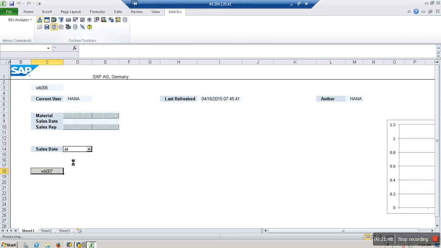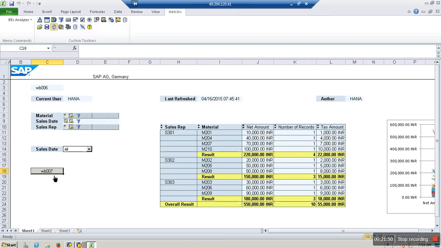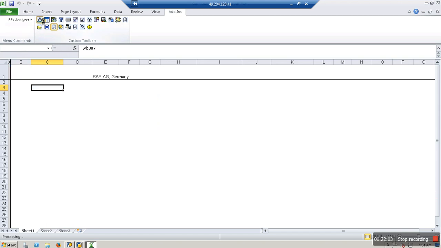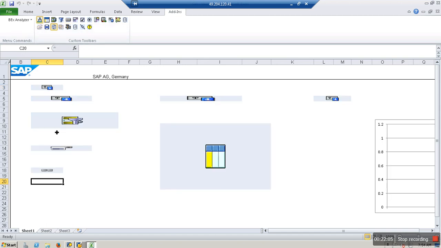Okay. Now let's go to design mode. Now do you see the button as WB007? When I click this, look at this. Number of records should go. Is my number of records gone? Means it is showing data from which query? 7. See, this provider name has changed, description has changed. Clear this. Now again I want to give one more button. I'll place one more button here.